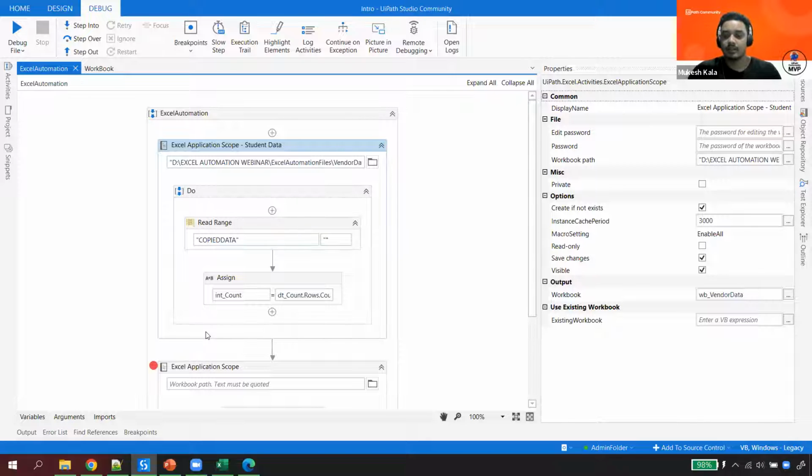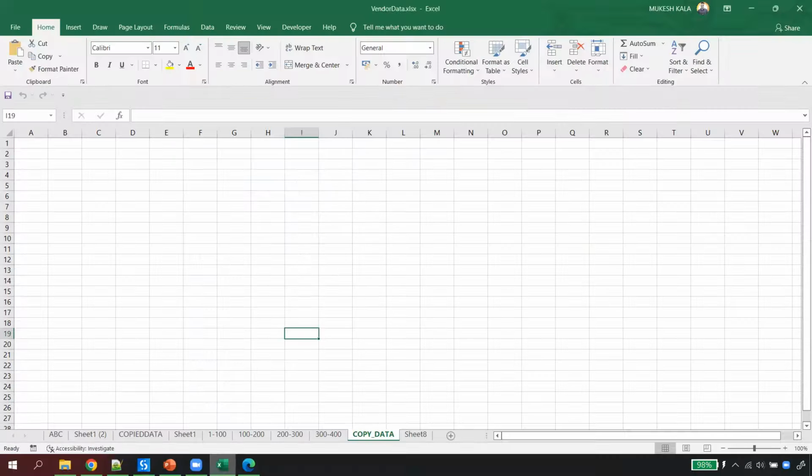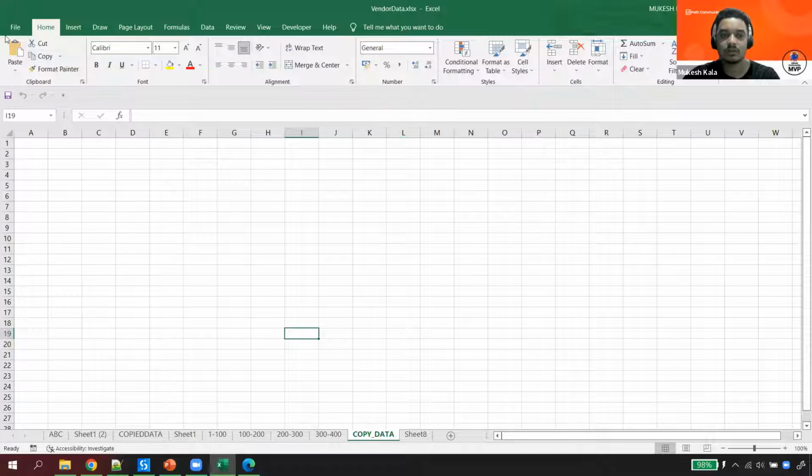Mukesh, I have one question. Yep. During the automation for the current session, the Excel sheet is not opening in a maximized window. It opens in a minimized window, and all the automation is going on. So maximize it manually.